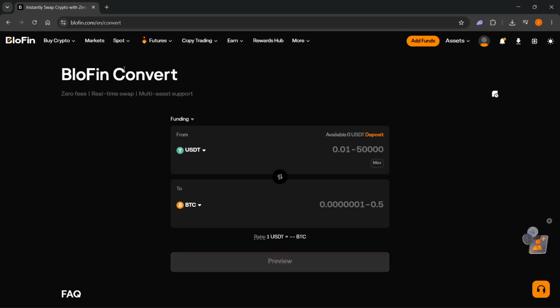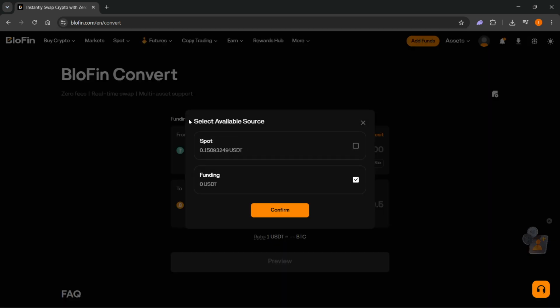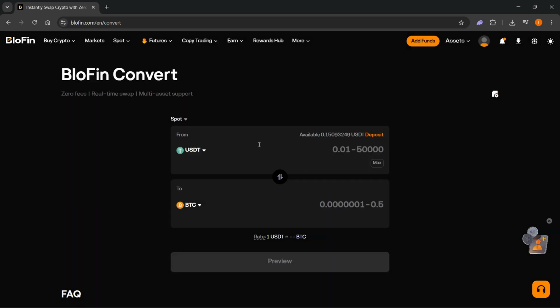So converting is pretty much the same as swapping, and you can basically first select which account you want to use. So as you can see, I'm going to use the Spot account where I do have some funds on here, and we're simply going to be swapping some USDT into something else. So you first have to select what you want to swap. So you're swapping from and then to. If it's vice versa, you can simply click on these two arrows or this icon, and it's going to swap top to bottom or vice versa, okay?